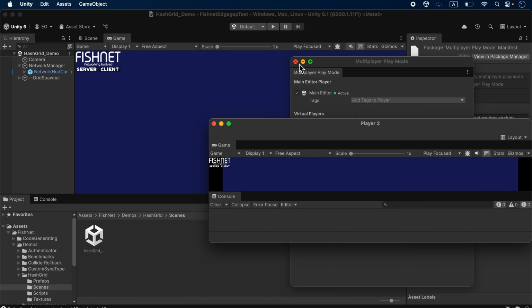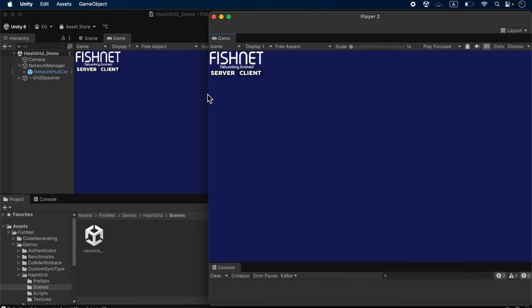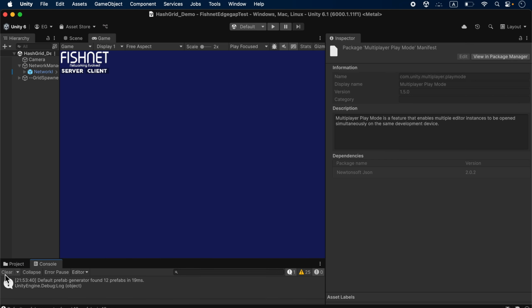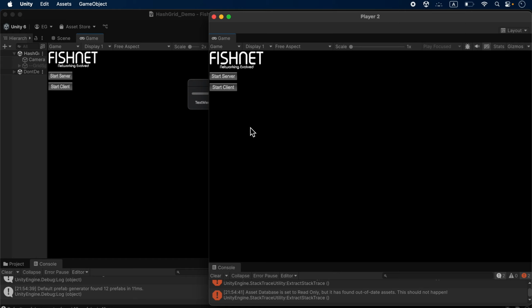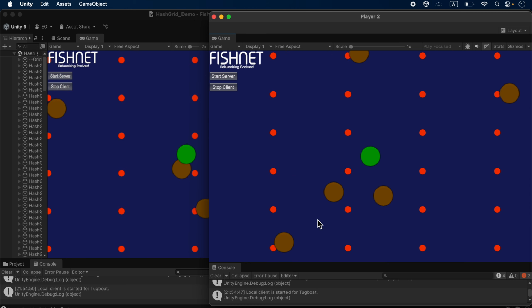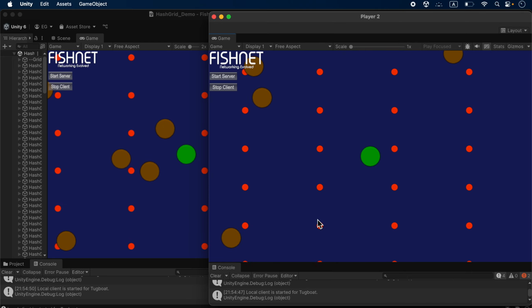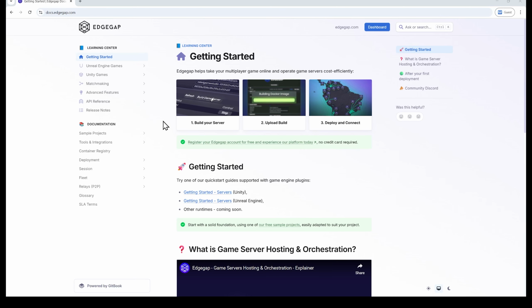The second to last step is to start the game scene in Unity. Once loaded, both the game scene representing player 1 and the multiplayer play mode window representing player 2 should be functional. We'll move each window to make things easier to see, but this is purely optional. In both players' windows, select Client to have each player connect to the game server. As you can see, both players are connected to the game server and the game is synchronized with each player's input. Congratulations! You are now using Fishnet's HashGrid demo to play multiplayer online using EdgeGap's game server hosting platform.